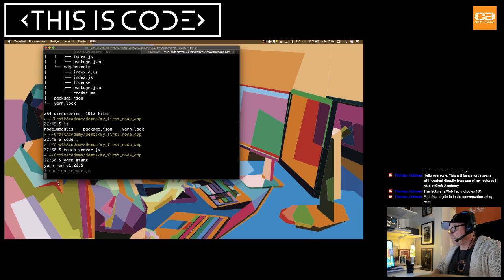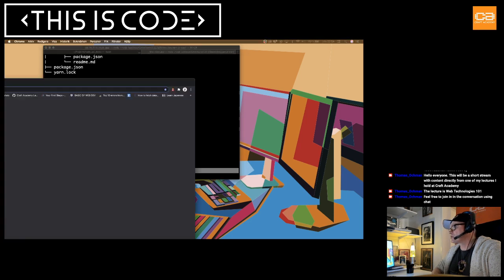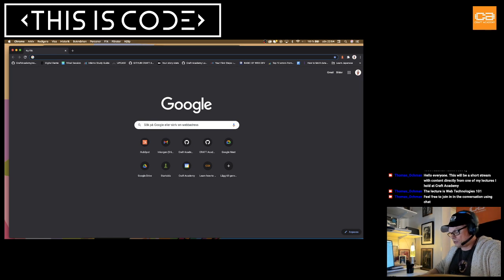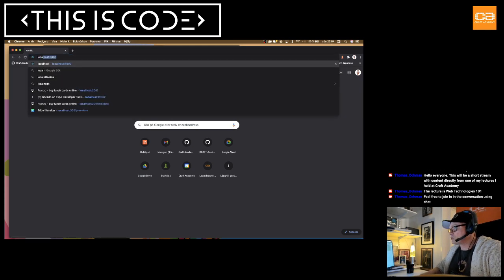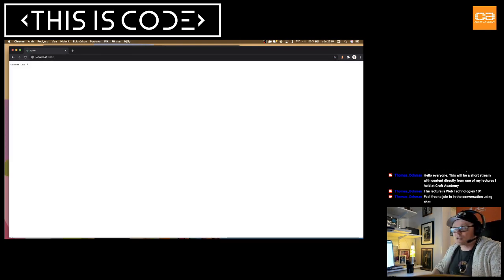And now it says server is up and running on port 3000, which means that in principle, we could go to our browser and just say localhost 3000, like this. That's the only thing we need to do. Now, unfortunately, there's nothing to show because we haven't configured our server to actually do something when we access it. But this is, in principle, an application.